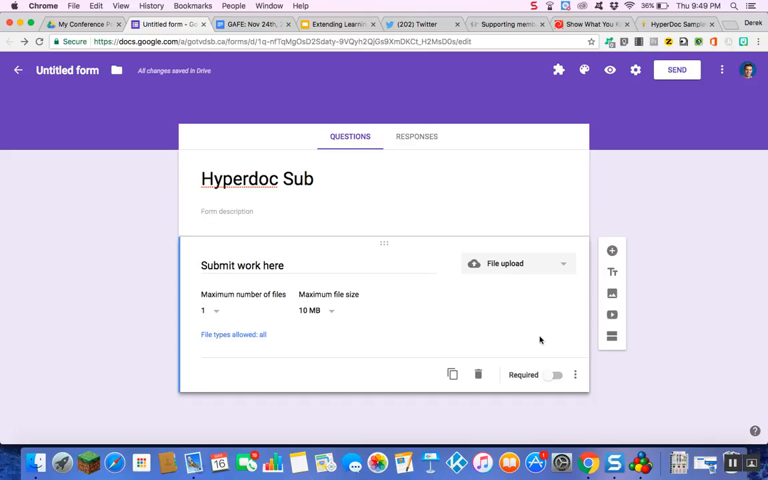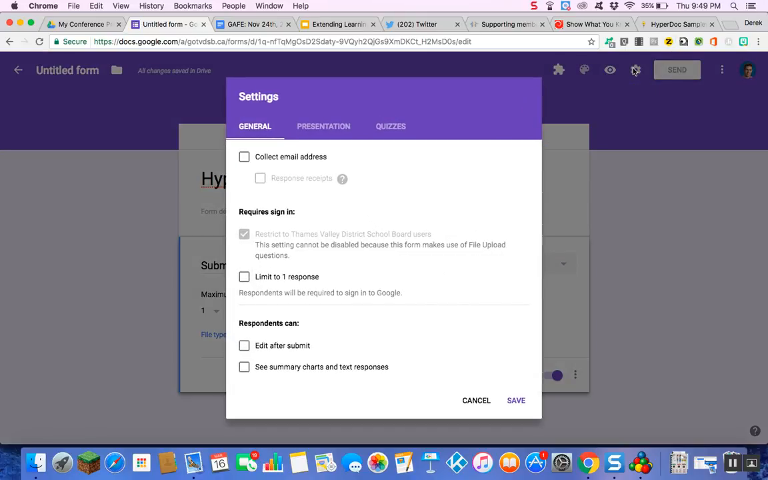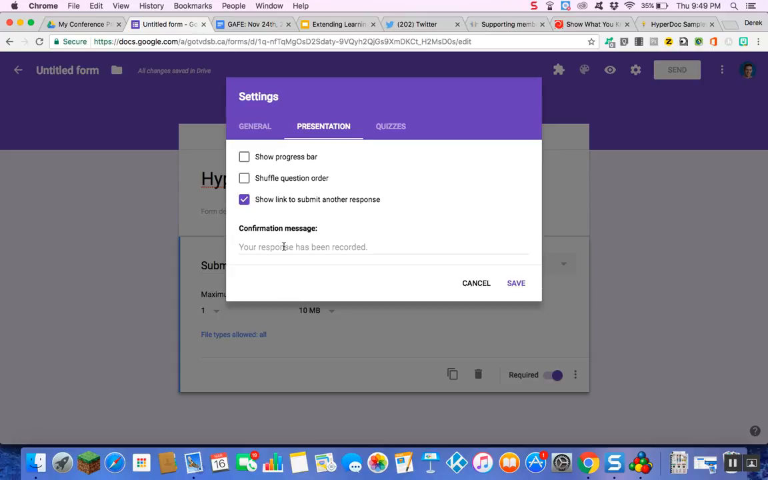The other important element that you have to consider is you have to make this a required question. So that means they have no choice but to submit that. Okay? And once you have that, the only two things that I would do is I would go up to your settings option, which is the little gear in the top right hand corner, and I would go to presentation, and you can leave a confirmation message like thank you for your hard work, and then I can save that.